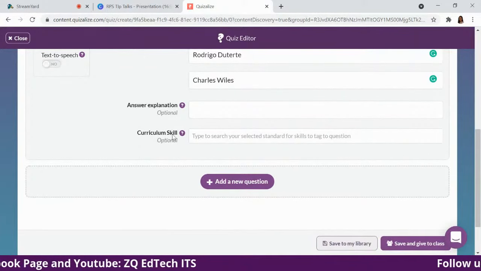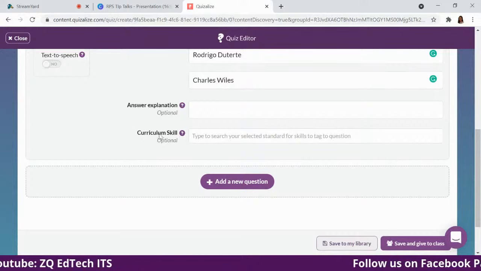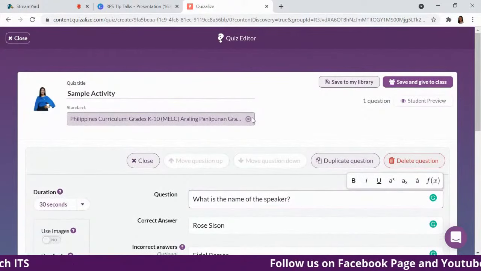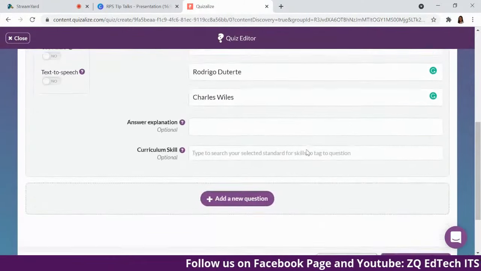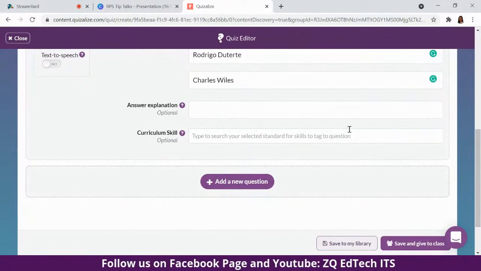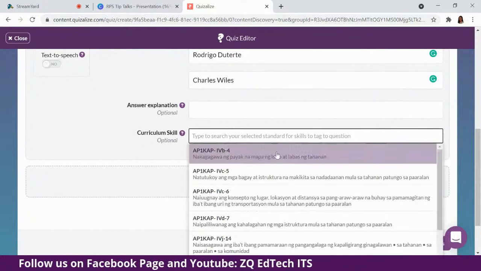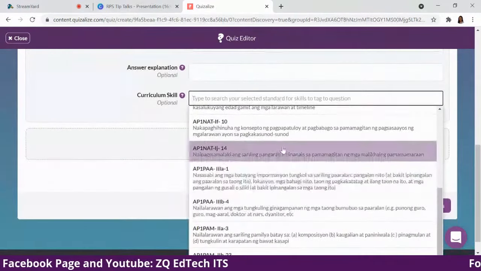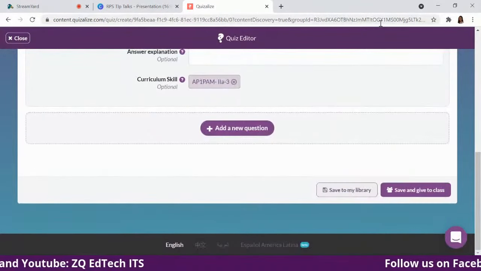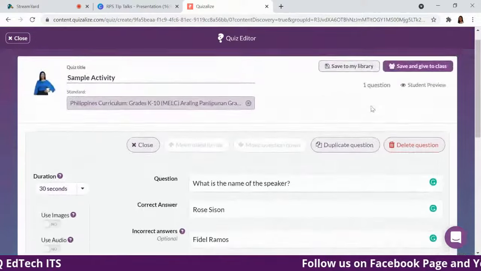Now, sa ilalim, curriculum skills. Lalabas tong curriculum skill kung nag-align ka. Pag di ka nag-align dito, subtopic ang lalabas po dyan. I-click mo lang yung section na yan and look for the skills and competencies. Ayan. Click mo. May one question ka na.